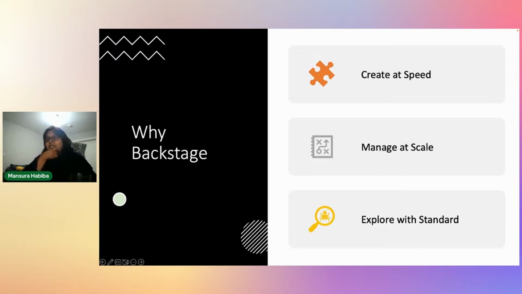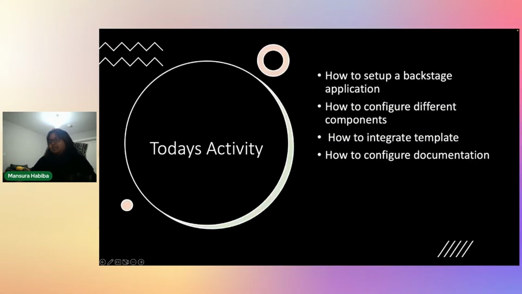And it also helps us explore. Maybe some team in one part of the organization is thinking of an algorithm, but somebody else has developed it in a better way, right? So it will help you explore as well, and at the same time maintain the standard. So those are the benefits of having this Backstage.